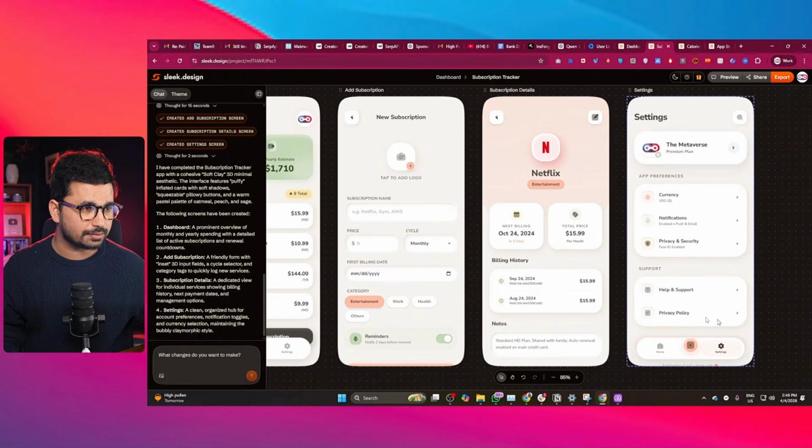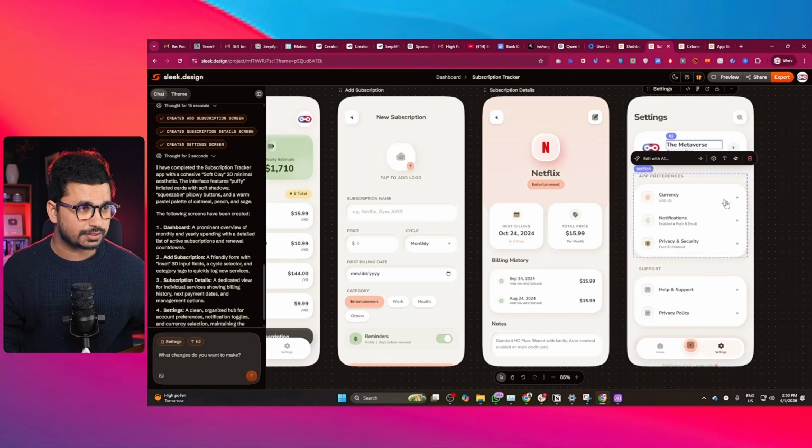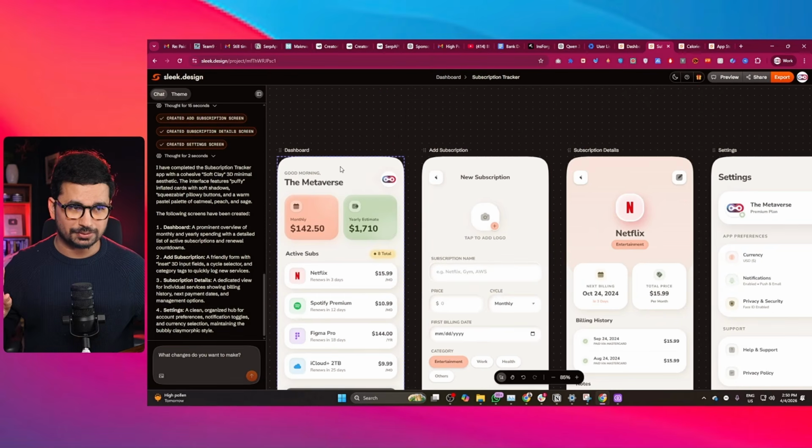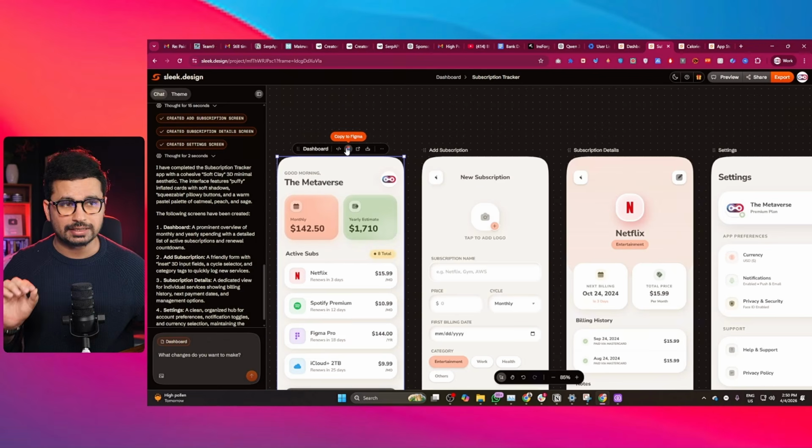You can see each of these screens look well designed, and all of these components, by the way, are visually editable. You can hover over any of these components and easily change anything in here. The coolest thing here is you can hover over any of these screens, and then you can copy the design for Figma.